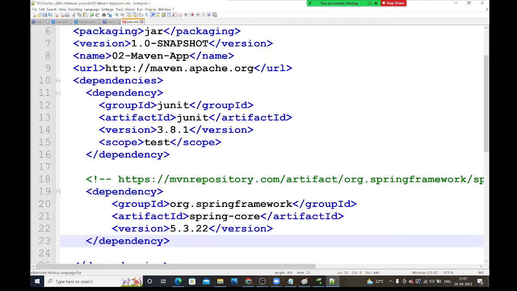Just now I told, JUnit is already available, guys. For every system, one local repository is available. So these dependencies are downloading from where? From repository. From Maven repositories, these dependencies will be downloaded. How many types of Maven repositories are there? 3 types of Maven repositories are available. Whatever dependencies we are configuring, all will be downloaded from Maven repository.